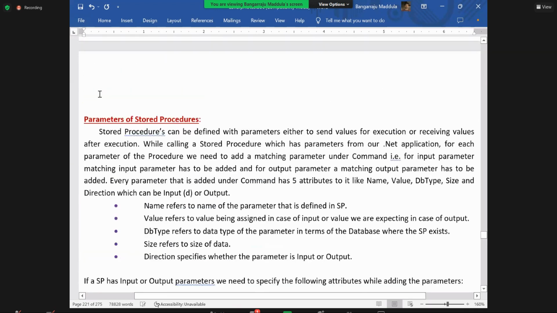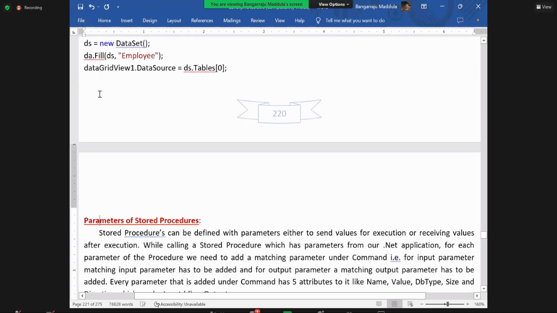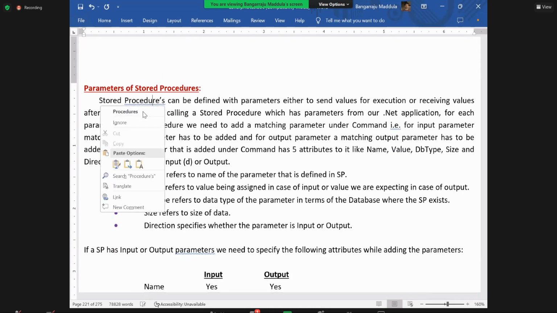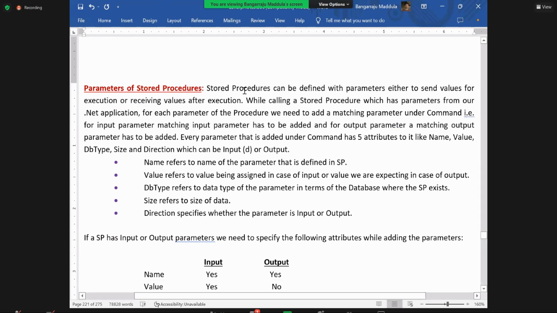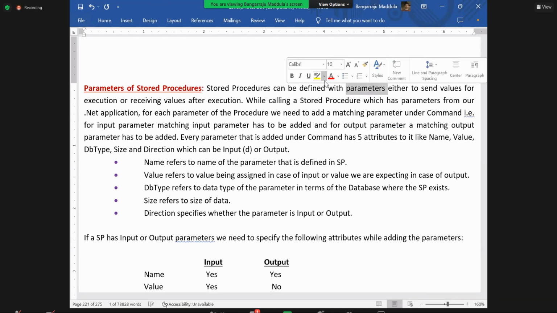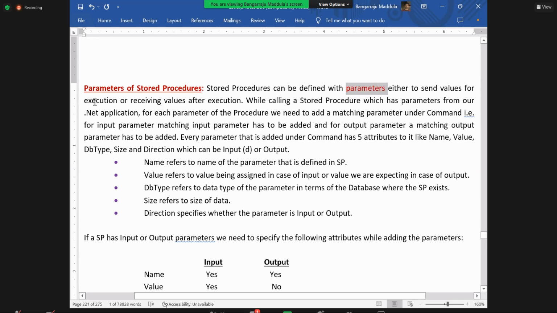So I just explained the concept of adding parameters to stored procedures, right? I was explaining how to add input parameters and output parameters. If you want to add input parameters, what method should we use? Add with value. If you want to add an output parameter, what method should we use? Add. So a stored procedure can be defined with parameters, either to send values for execution or receive values after execution.